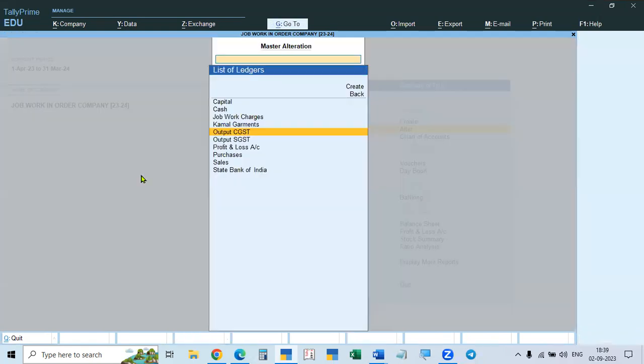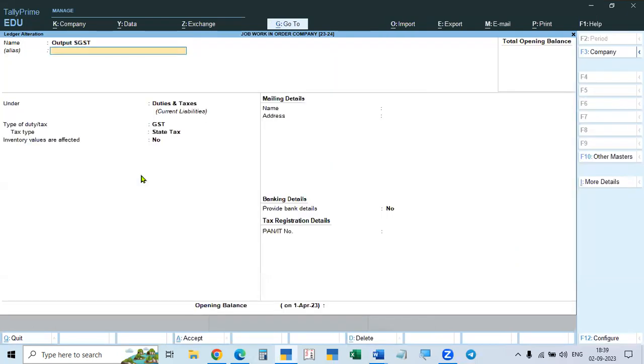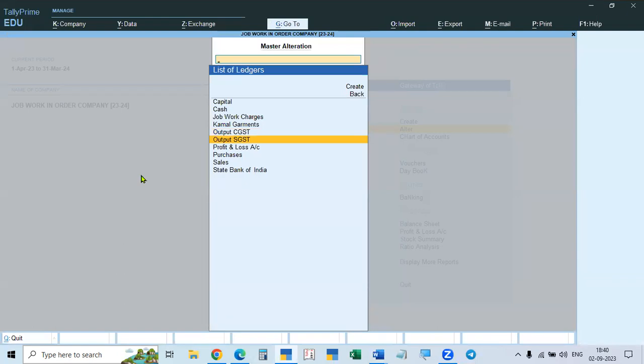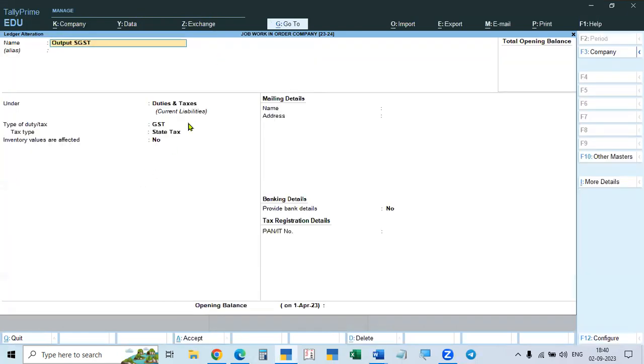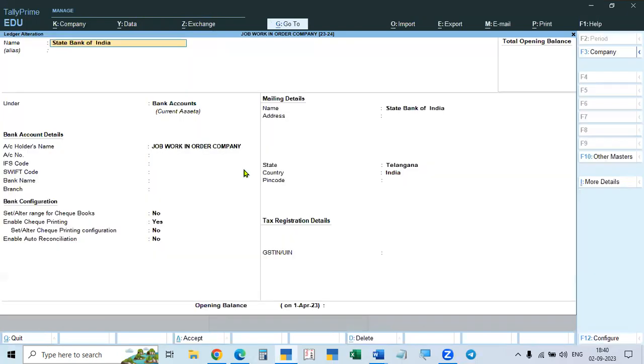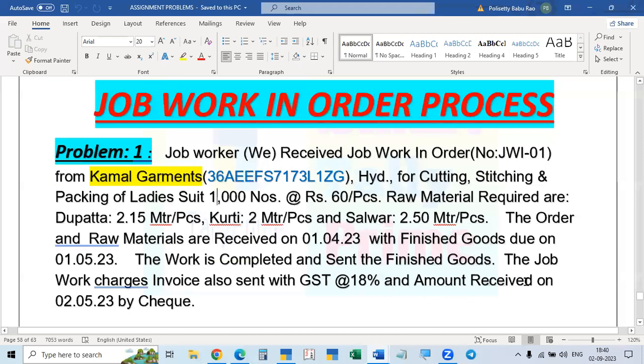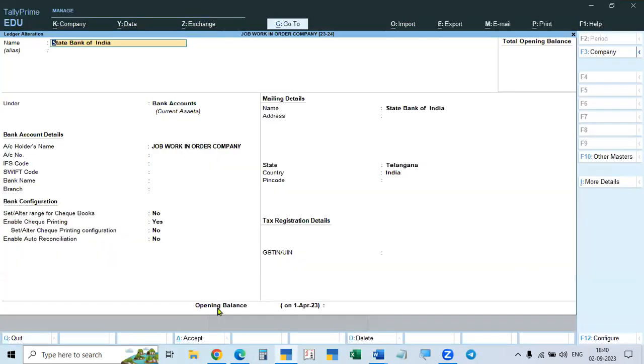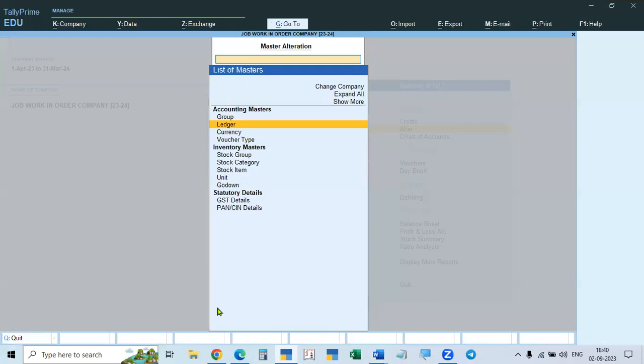GST, central tax, accept. Then output SGST: duties and taxes, GST, state tax. If required, for supplies to or from other states, we can create IGST also. So output IGST also under duties and taxes, GST, but it is integrated tax. So these are the things required. And I created State Bank of India also, because at the end it is given that the amount was received by cheque. That's why I created the bank account. So these are the things we have to create.